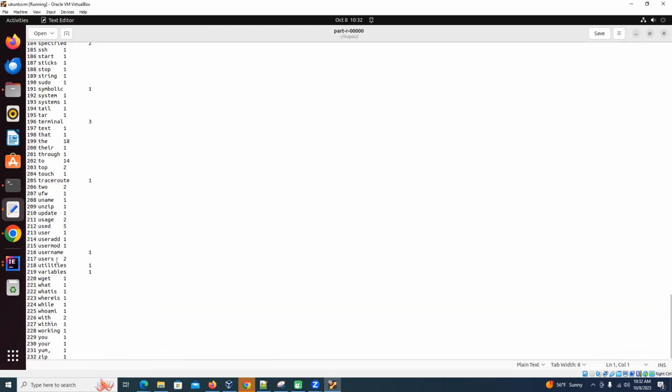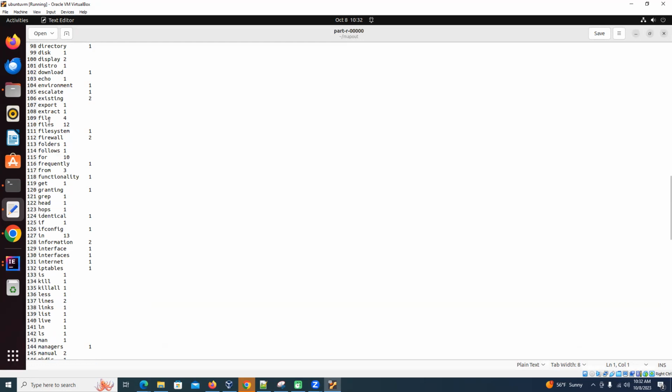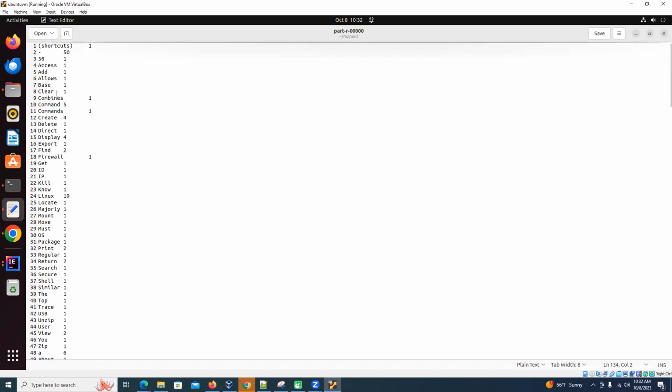This is the all word count. It is a very small file, but a MapReduce program is not for small files. It is for very, very large files, GBs or TBs of files. Now, these are all our different words. The word files is coming 12 times. File system is coming one time. Grep is coming only one time. Kill is coming one time. So this is the complete word count of all the words. Hyphen is coming 50 times. That is also a word count, because hyphen is separated by spaces, so hyphen is also considered a word.